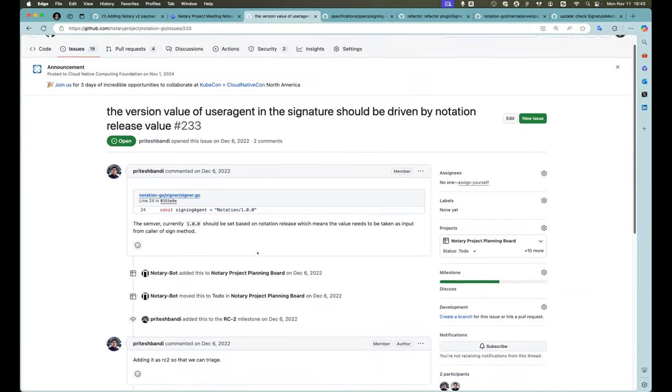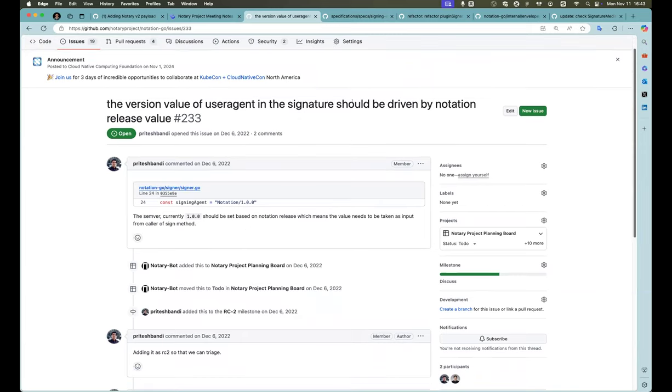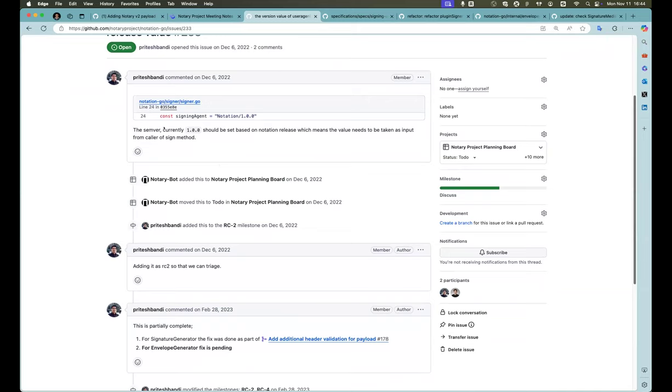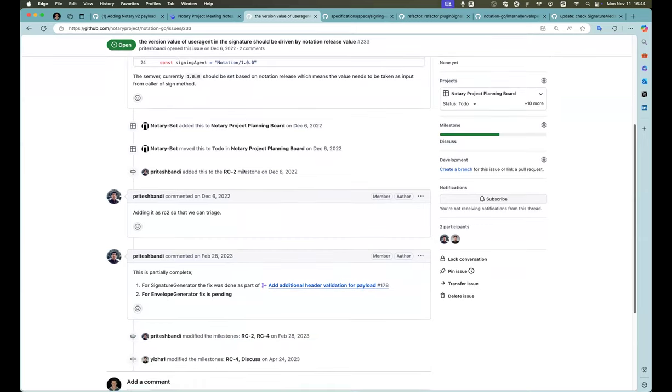The next is the version value of user agent in the signature should be driven by notation release value. This is the versioning, I think. The idea behind it was that this would be the agent version used by notation for all API calls and plugin calls, and it would be easy if we could put the notation version instead of just saying 1.0.0. This is fixed by the most recent releases in Notation Go.